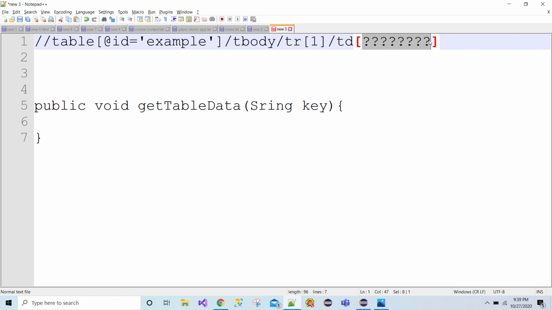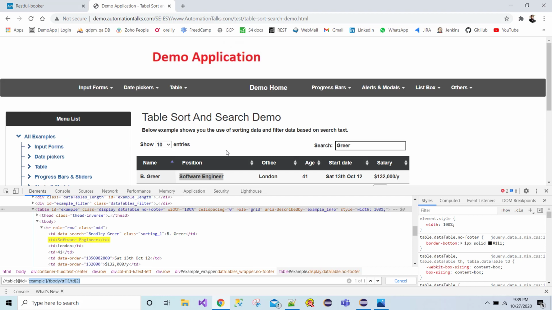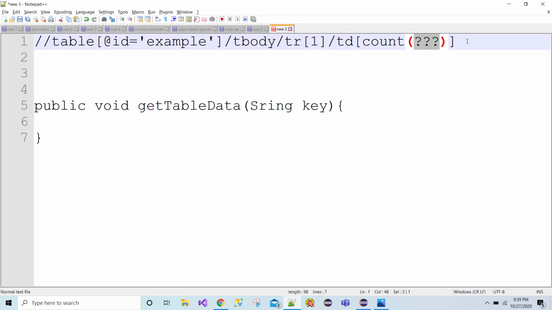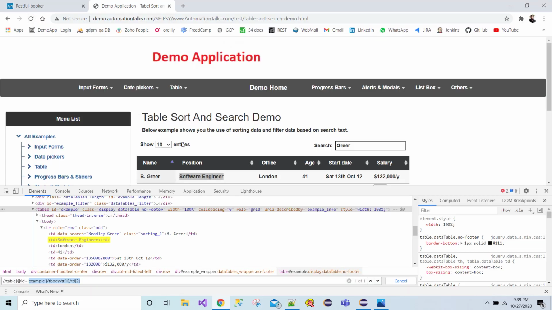Instead of this particular hard coded value, I need to trick something. So here I need some count, right? There is a count function in xpath, and this count function is going to help us. How? Let's see. Okay, before I move into this particular xpath, this is my base one. Now, let's say I want the xpath of this particular position.